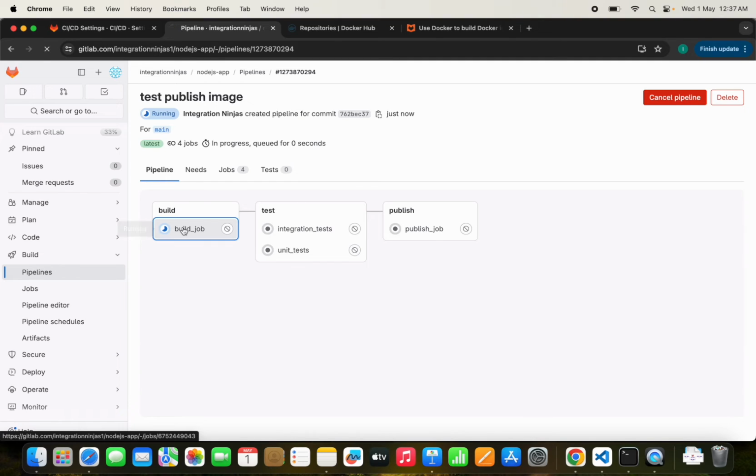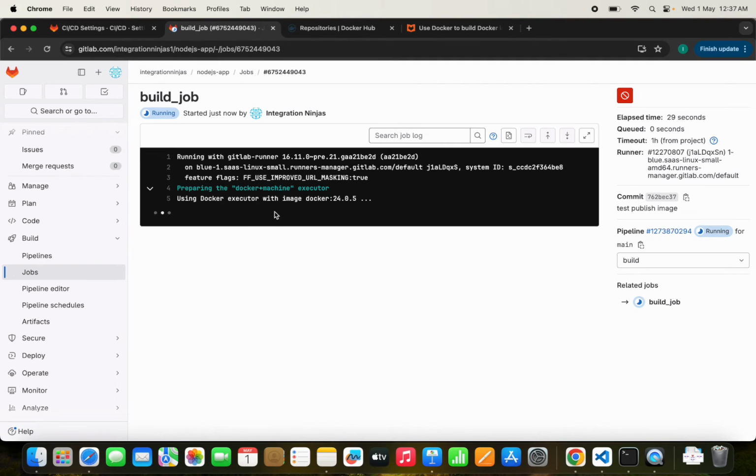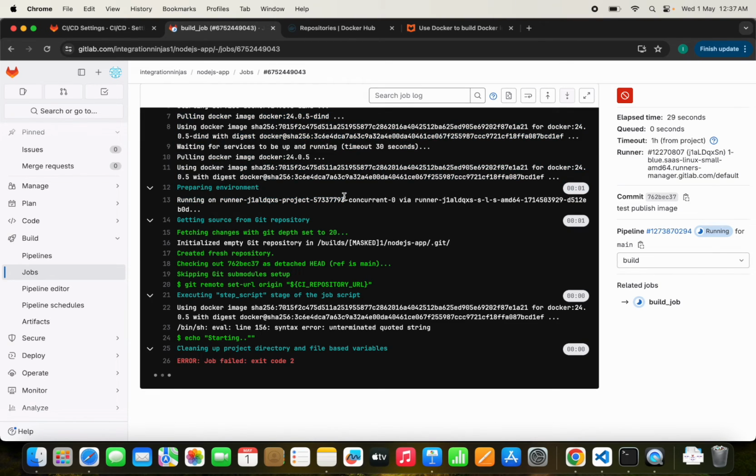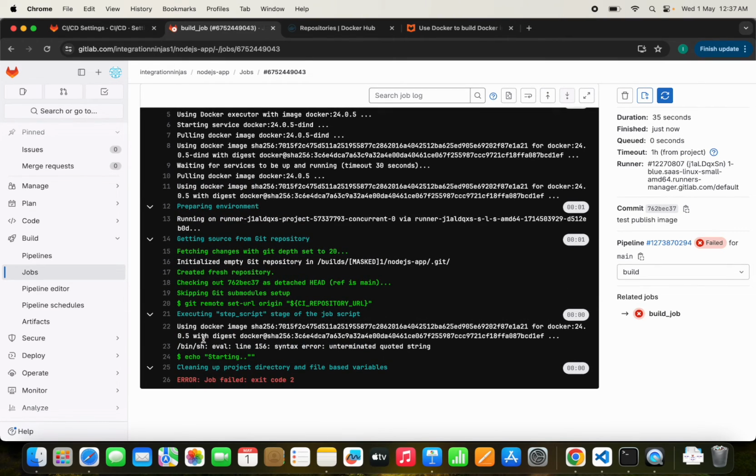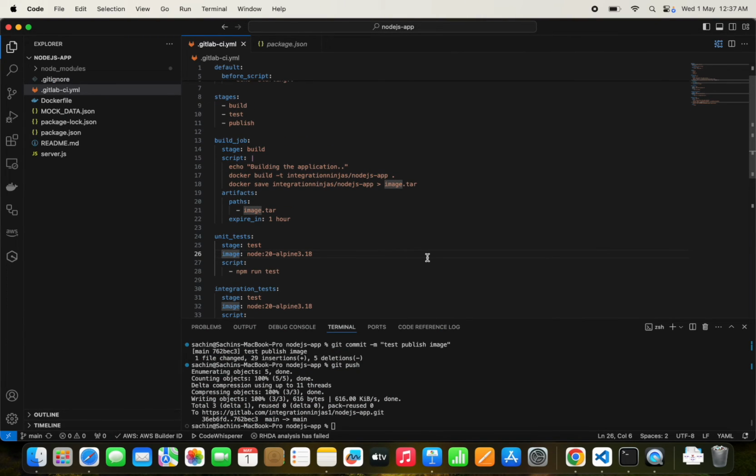Let's focus on the build job first, and see what is happening there. We can see it's using Docker with the Docker image now, instead of Ruby. Okay, there is some issue with the digest, Docker syntax error, quoted string. Let's see what the issue is. Integration ninjas nodejs-app, and then this dot symbol. It looks pretty fine. Docker build, something is missing here probably.